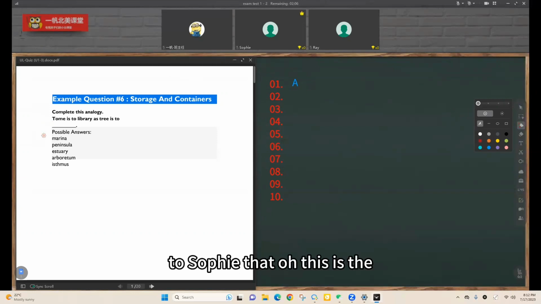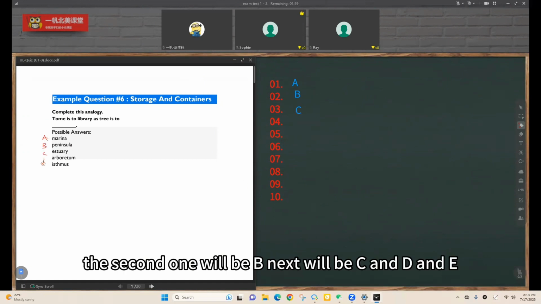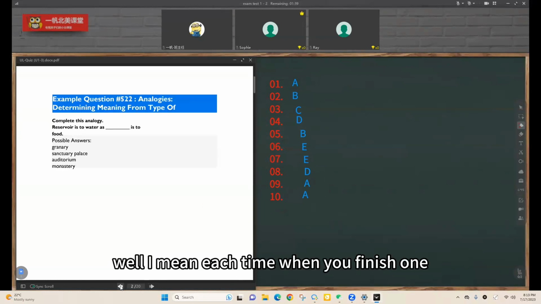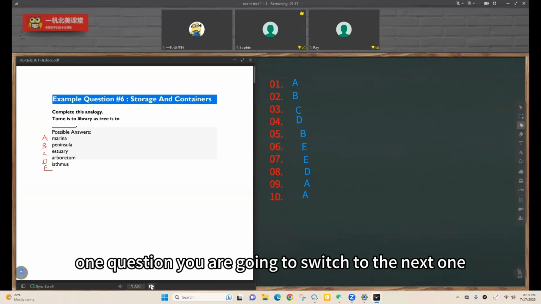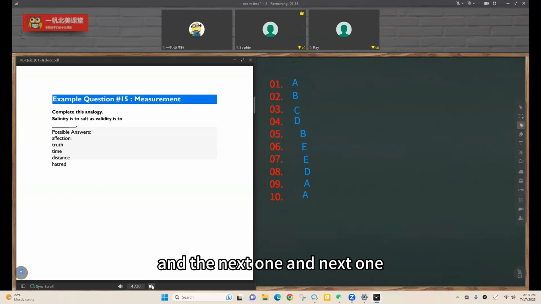And then I will also explain to Sophie that this first option should be A, the second one will be B, next will be C, and D and E. So Sophie is actually making the selections very quickly. So A, B, C, D, E, E, D, A. Each time when you finish one question, you are going to switch to the next one, and the next one, and the next one.